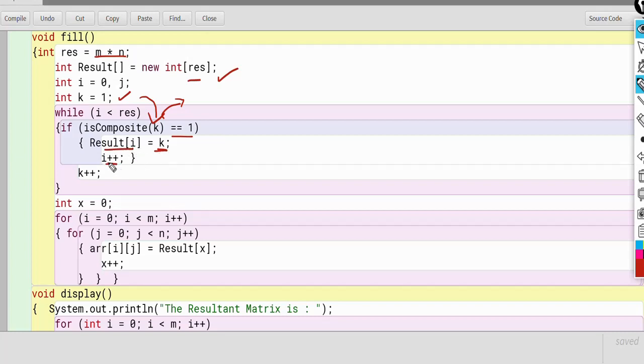And similarly, the value of I increases, so the next element will be put into the next position. Now k increases. K has to increase, whether it's a composite or prime. So k will increase out of this if loop, because I is the array which is holding the composite only. So the value of I shall only increase when we get a composite number. But the value of k shall increase every time, whether it's a composite or a prime. That's why the k is outside the if loop.